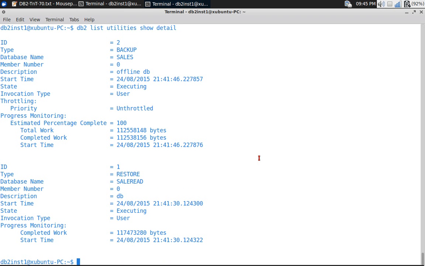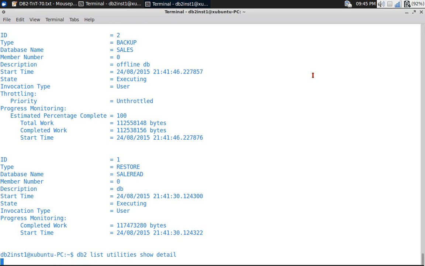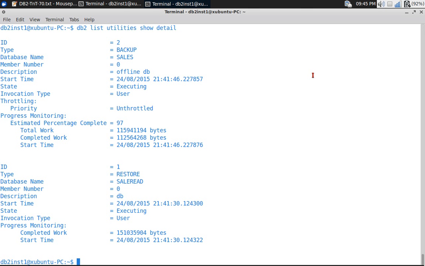I think it's just in the last phase. It's 9:41, so almost 4 minutes. My laptop has 1 GB RAM and a dual core processor. If you have multiple CPUs with multiple cores and a 16 GB or 32 GB RAM machine, you should see a decent amount of speed here. 97% of the work is complete. The total work says 115 MB roughly, but in the restore it is like 150 MB. I think it is because it is sending all the metadata structure and other things as well.